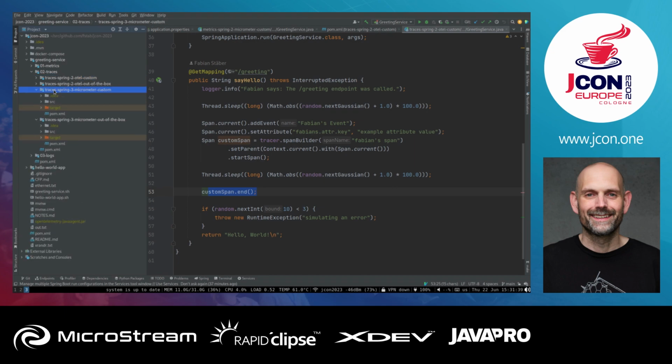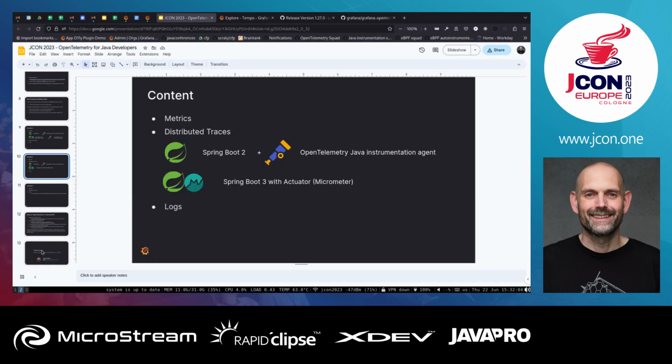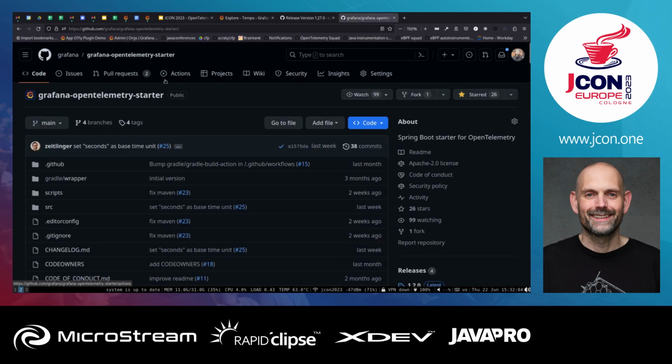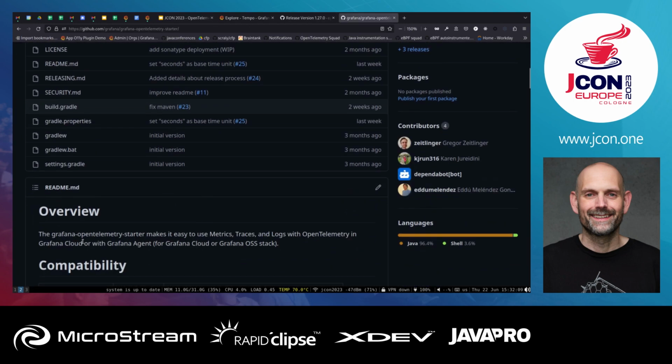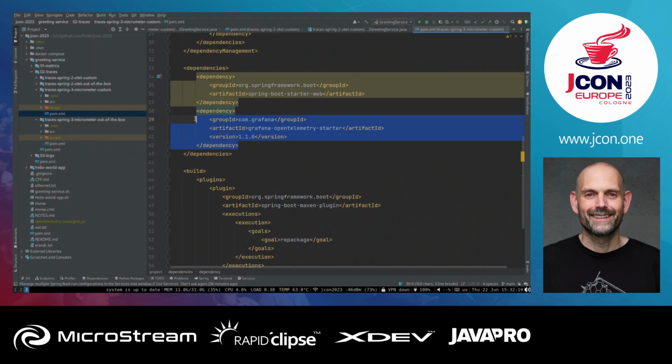So let's go here. Actually, you need a couple of dependencies to set this up. And in order to make it a bit easier, we, at Grafana, created a very small open source project named the Grafana OpenTelemetry Starter. That's also available on GitHub. It's here, Grafana OpenTelemetry Starter, right? If you are interested in how exactly it configures your Spring Boot application, you can read the code. It's not much code, but it simplifies your POM a bit because you just add this starter and you are done. You will get OpenTelemetry support in your Spring Boot 3 application, right?